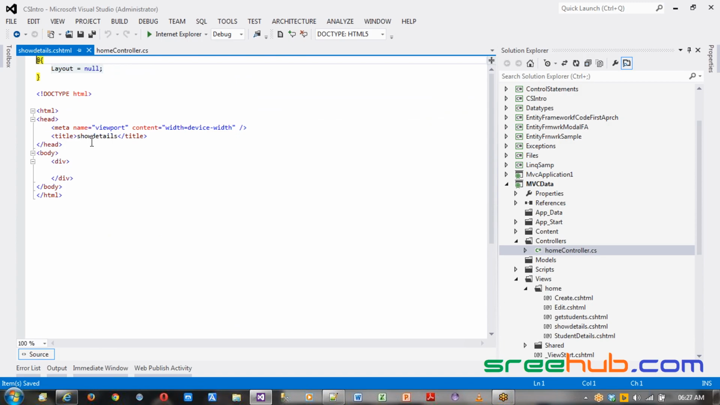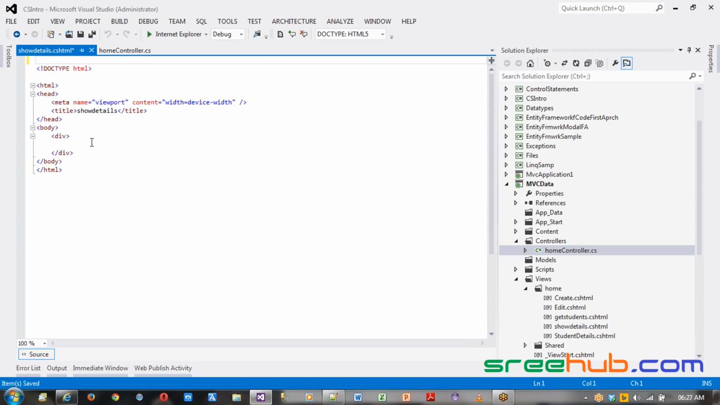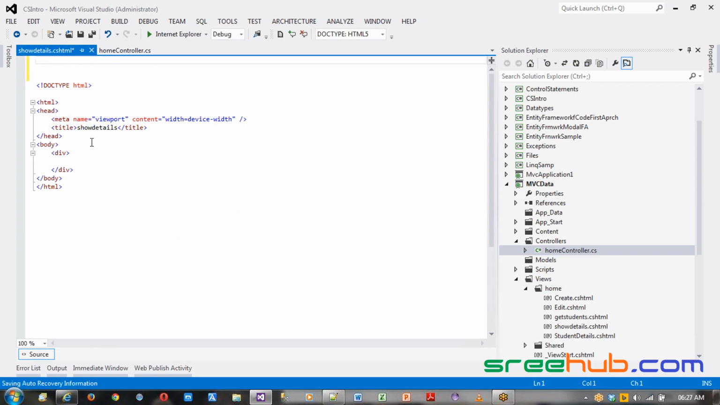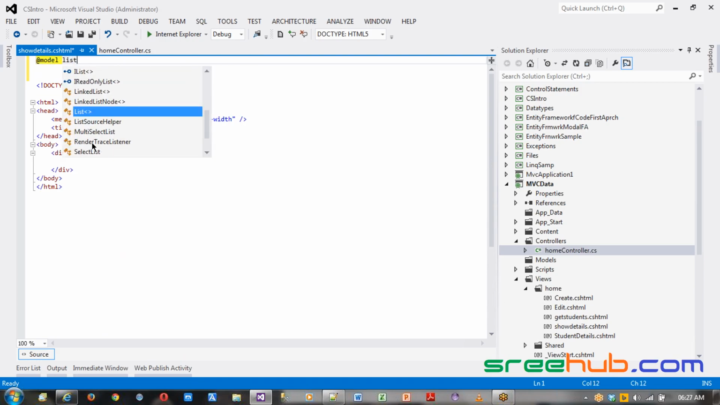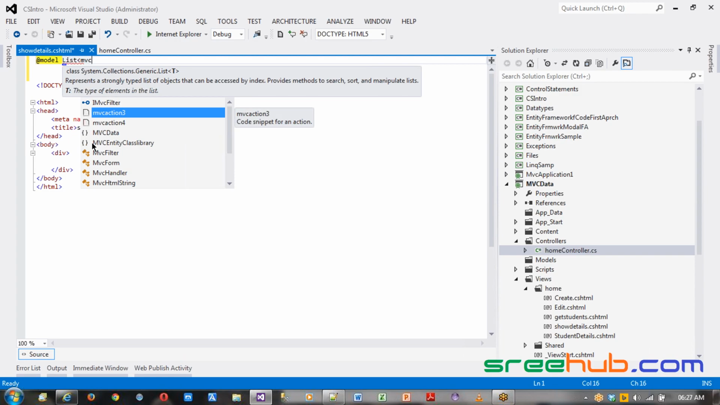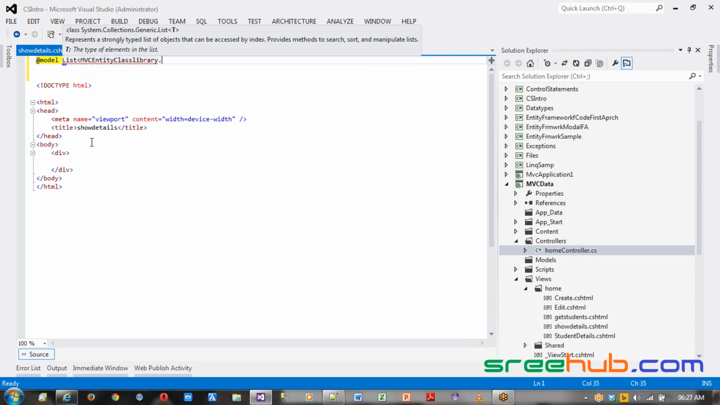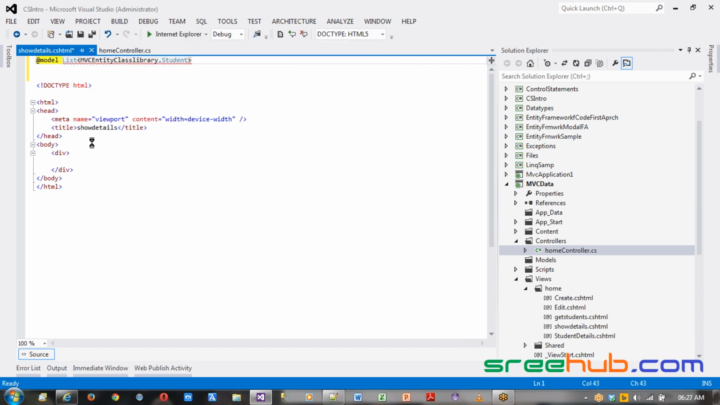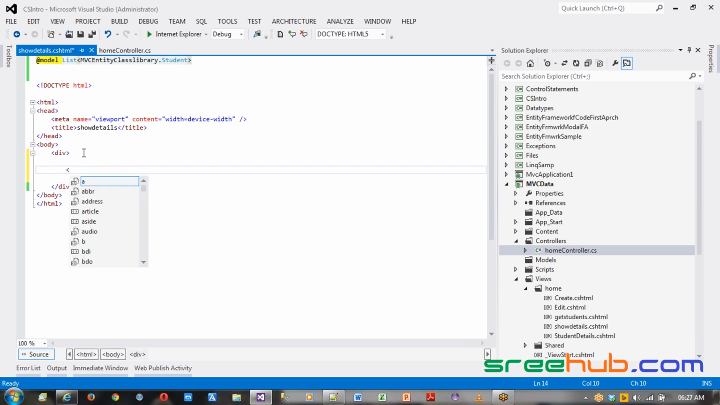As of now, let me remove this layout and all. We'll see this layout part later. So you have a model. What is a model? It's a list of MVC entity class library dot student. We are going to show the student details here.